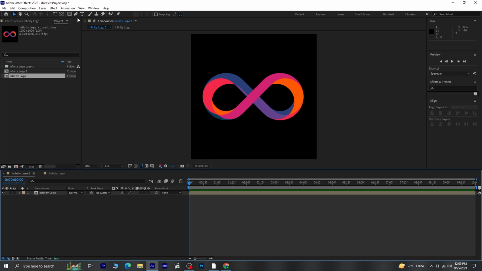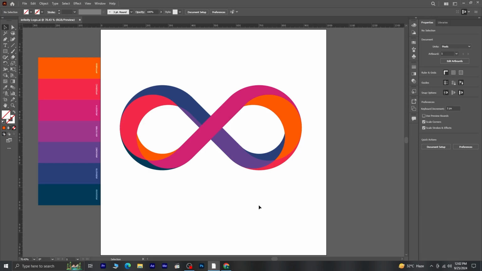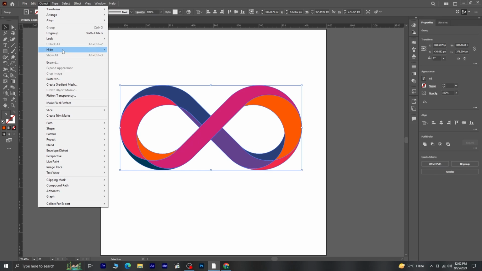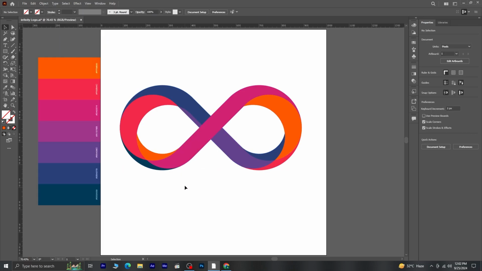First, let's take the Pen tool. You can use it to create a shape here in After Effects, but for this tutorial, we'll create the shape in Adobe Illustrator since it's easier to handle there. So, open Adobe Illustrator again and select the Pen tool. Lock the Infinity logo by selecting it, going to the Object menu, and choosing Lock.